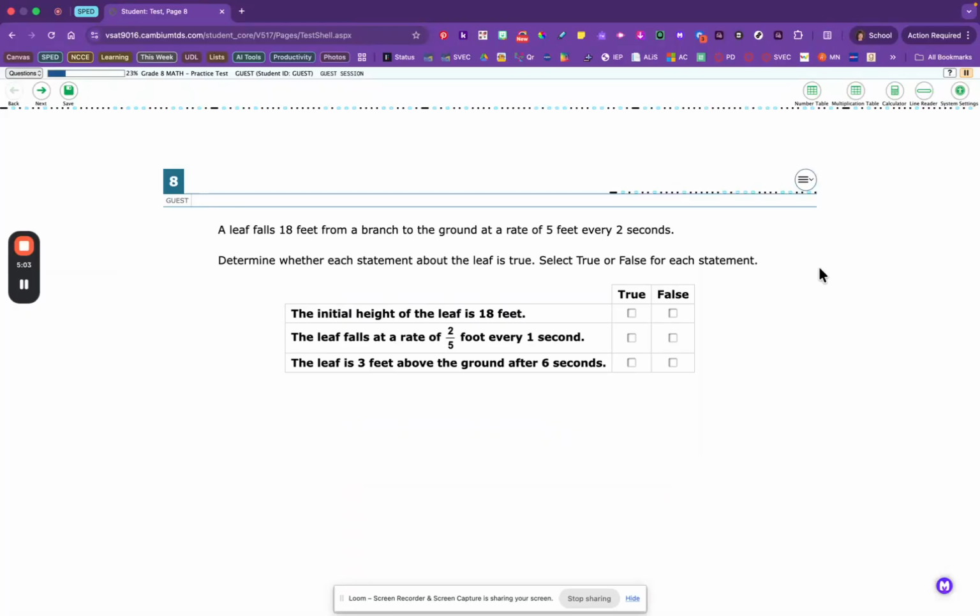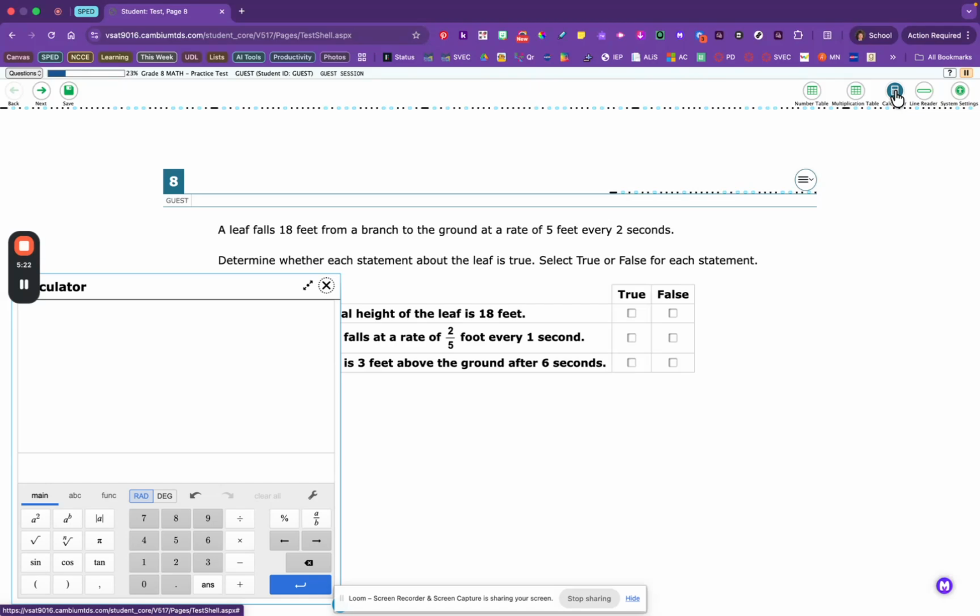Sometimes on the test, you will be able to use a calculator. If you're able to use a calculator for any of the questions, it will show up on that question. For example, you'll notice at the top right-hand side where we had talked about the number table and the multiplication table, now I have a calculator button there. If it's there, you can use it. I'm going to go ahead and click on that calculator button and you can see it pulls it up here on my screen.